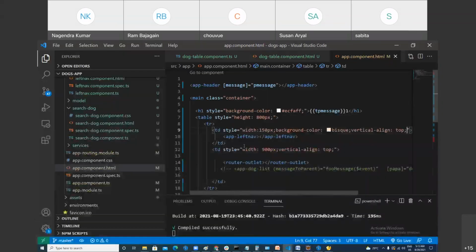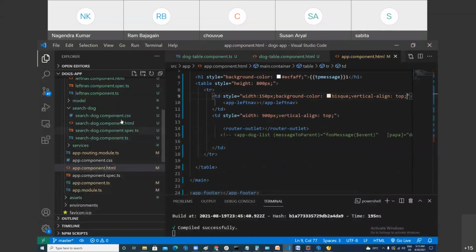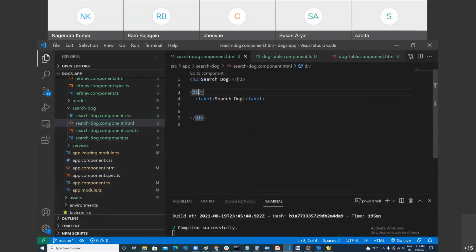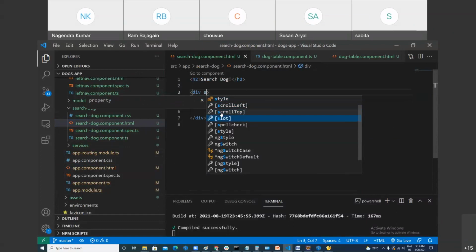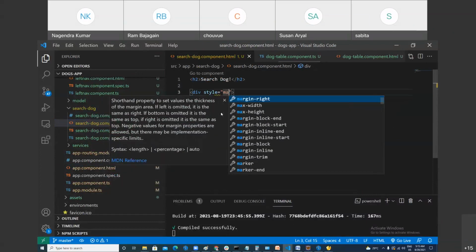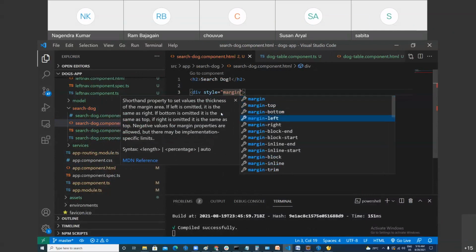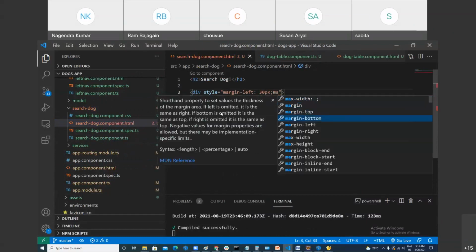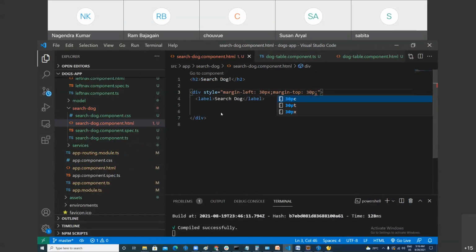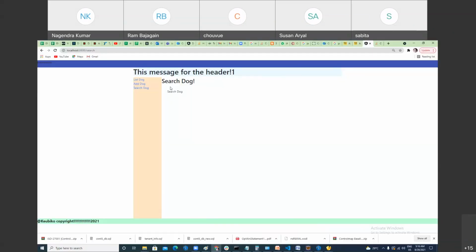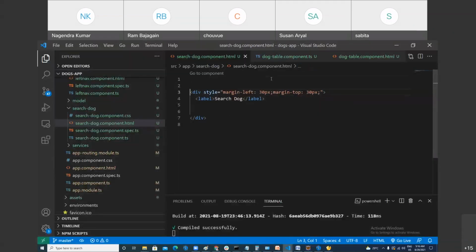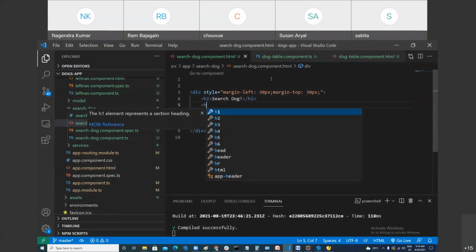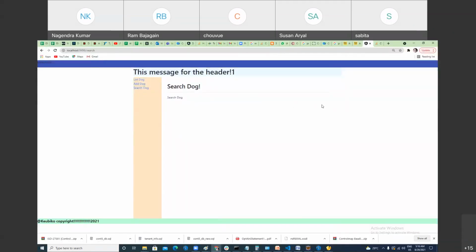And search dog. Let's come to the search dog. In HTML, here you can do some margin, right? Style margin left. You can make it like 30 px. Similarly, you can make margin top, it is up to you. 30 px. So the benefit is this is coming here. That's okay. Designing is not your job, you should not bother about it.